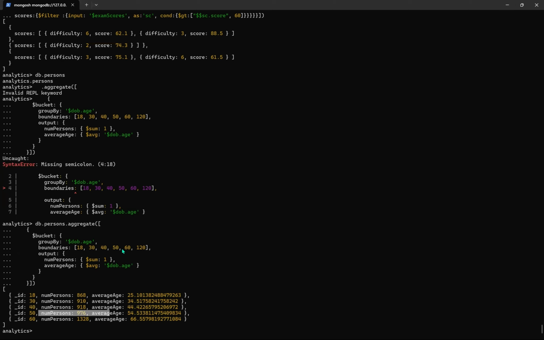We can also see here that this 120 is not used because there is no one whose age is greater than 120. Okay, so that's how it is used. Now that's how bucket is used.